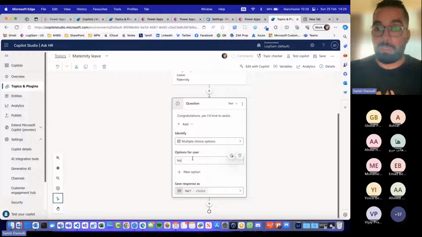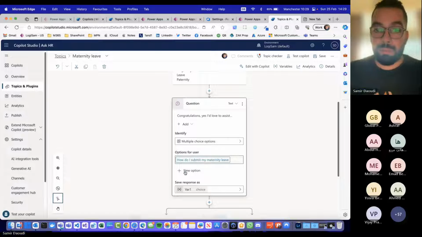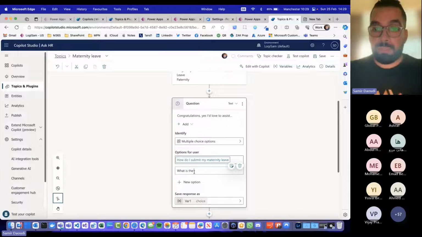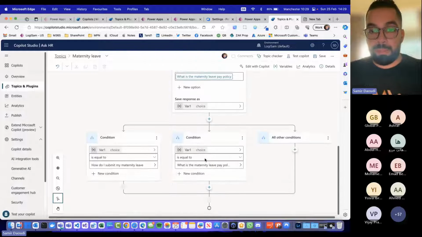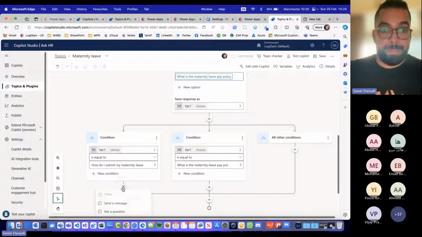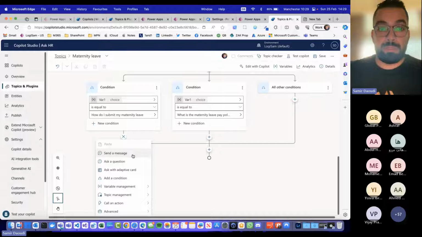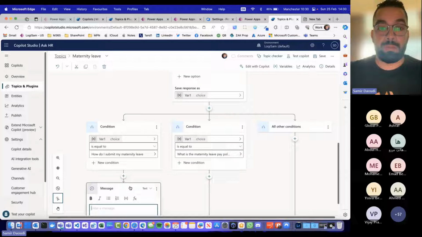Right, so the question, same thing, ask question: how do I submit my maternity leave? What is the maternity leave pay policy? Something like that. A couple of questions. And again, you can rename the variables. You should actually. Here, what is the maternity leave? How do I submit my maternity leave?